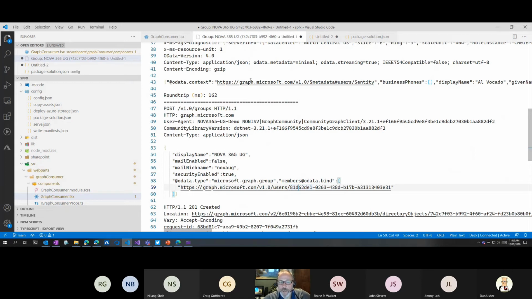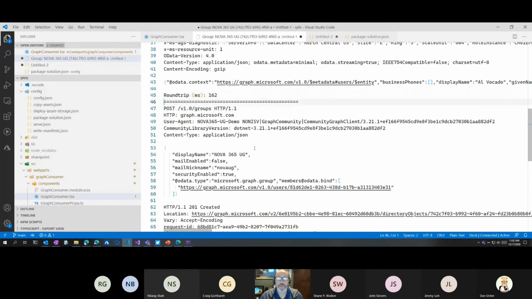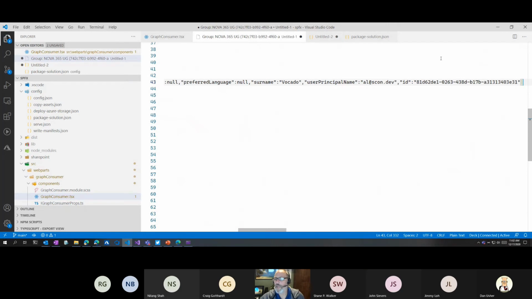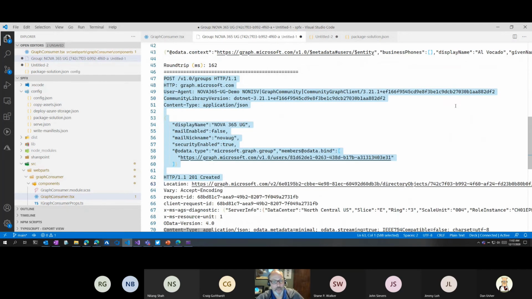If I look here in this line 43, we'll go over to the right, all the way to the right. Oops. And there is Al's ID. And so my code was able to query, get the ID, and then use that in this post request to create the group. And the response is that it was created for me, right? Stuff I'd expect to see.